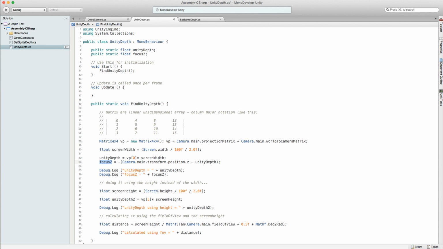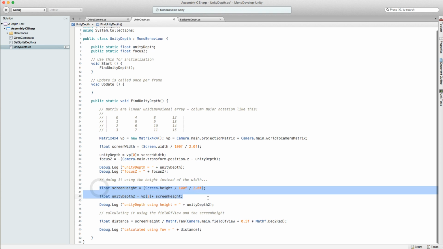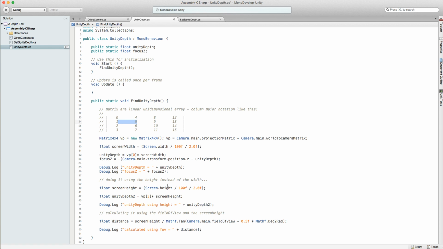Then I debug that out so I see what those two values are. And just as a sample, I do the same thing using the height instead, and I calculate it that way. That uses the fifth position in the array in the matrix, which is the Y scale factor. So that's doing it using the height, and I log that out.